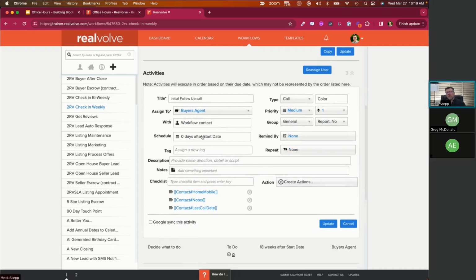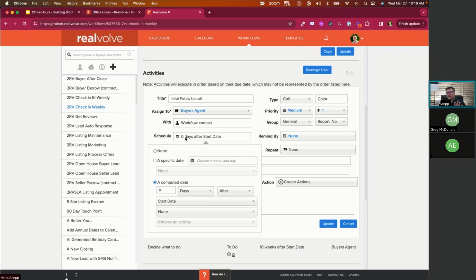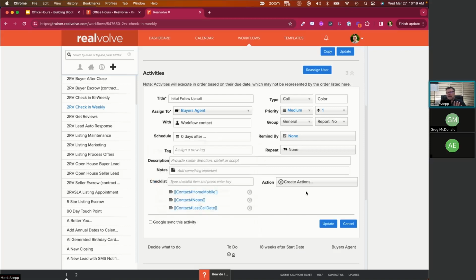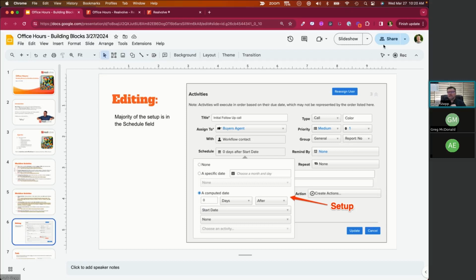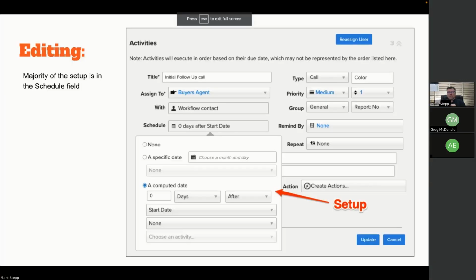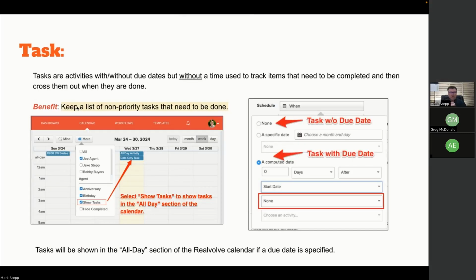A majority of what we're going to be spending our time on is how do you set up this schedule piece and some of the other associated pieces that go with it. But the majority of the setup is right here. You just click into the schedule section and you're making some modifications here. So let's go into that and see how this is done.